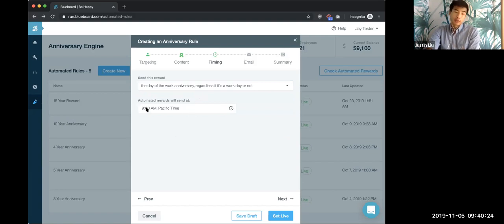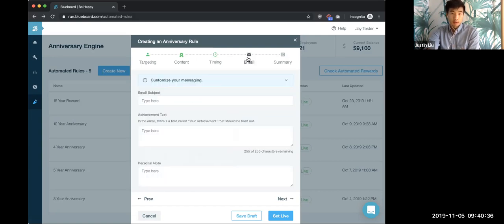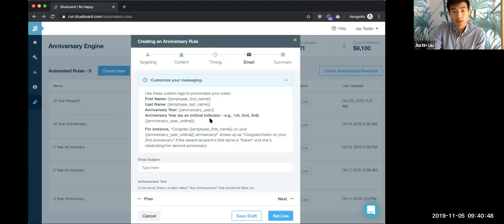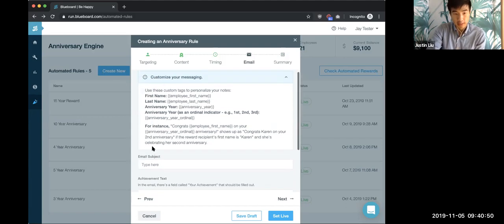We also have timing customization options. So let's say I like my anniversary rewards to go out super early at 5 a.m. Central Time. All right, so now that we've got the timing down, we can customize the messaging. This is a pretty cool feature because we can actually dynamically pull in the recipient's first name, last name, or anniversary year. So we have this little tooltip as a guide.